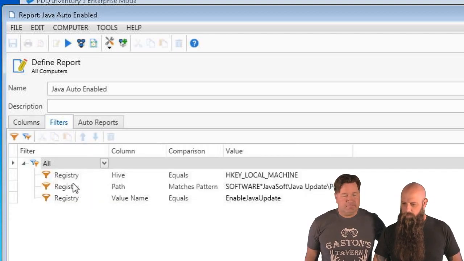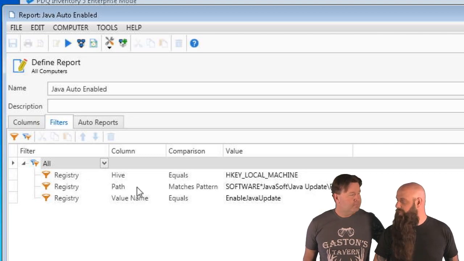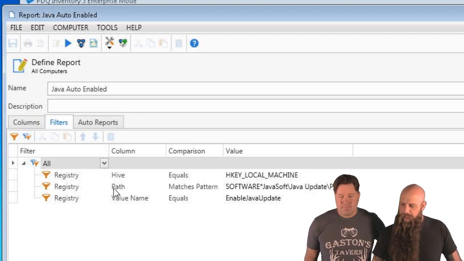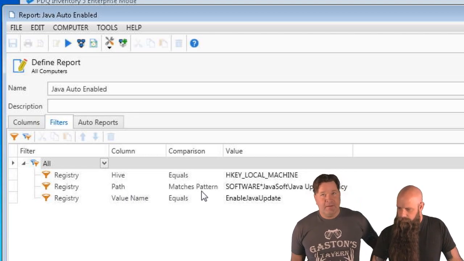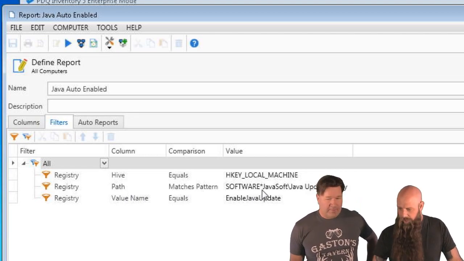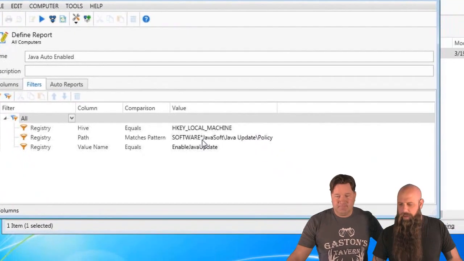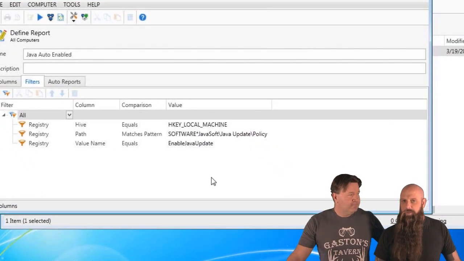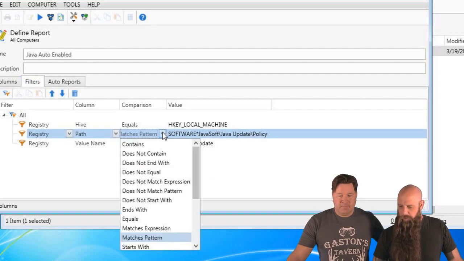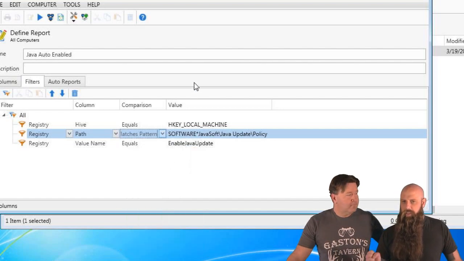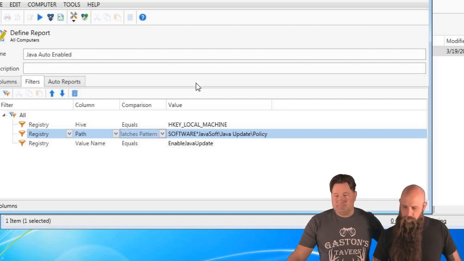Here we're saying the registry hive equals HKEY_LOCAL_MACHINE. Notice this one though, registry path, matches pattern, because we've got the 32 and the 64-bit. Match here, and you see that splat right there, so that will cover both. When you use matches pattern, note, I'm going to do this drop down. There's a difference between matches pattern and matches expression. Don't get that confused. Matches pattern is going to expect a splat somewhere for a wildcard. Matches expression is for regular expressions. Big difference. So we're saying look for, in this key, Enable Java auto update.